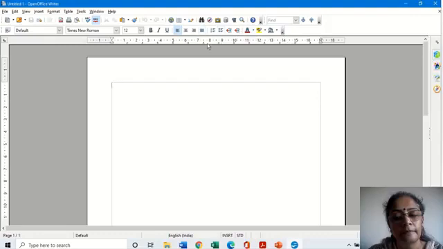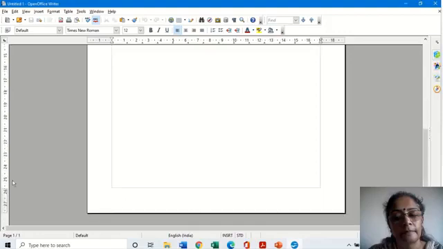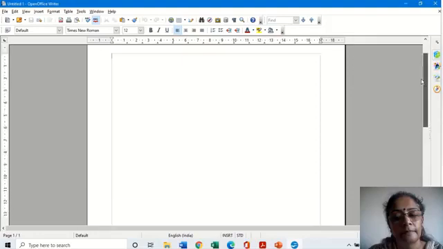Below this, we have the ruler line, which shows you the margin areas. The gray areas are the margin areas. This part is also the margin area here. This is for the header region, and when you scroll down, you will see the footer region below. This is the footer region. This area is exactly the margin area from where we can start typing our work.